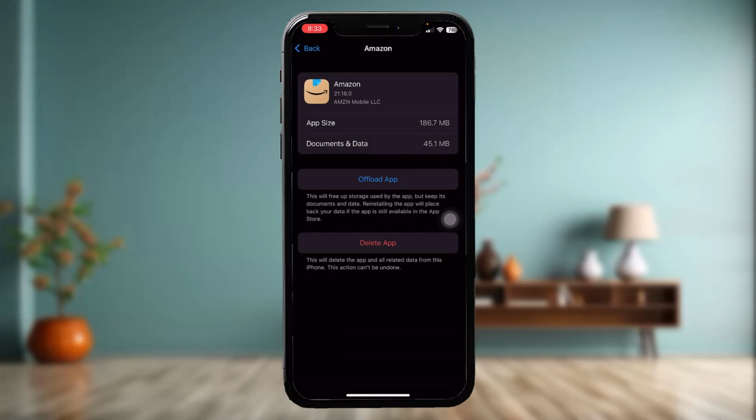What this does is it resets the app by clearing all the bugs and glitches that are present in the app, which might be causing the issue that you are facing. Once that's done, instead of Offload App, you will have an option that says Reinstall App. Simply tap on that, and once that's done, go back and try again.